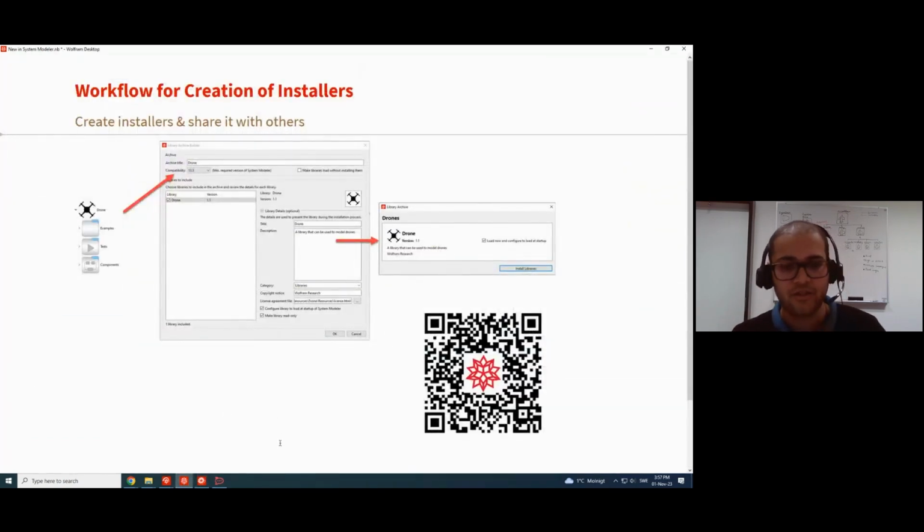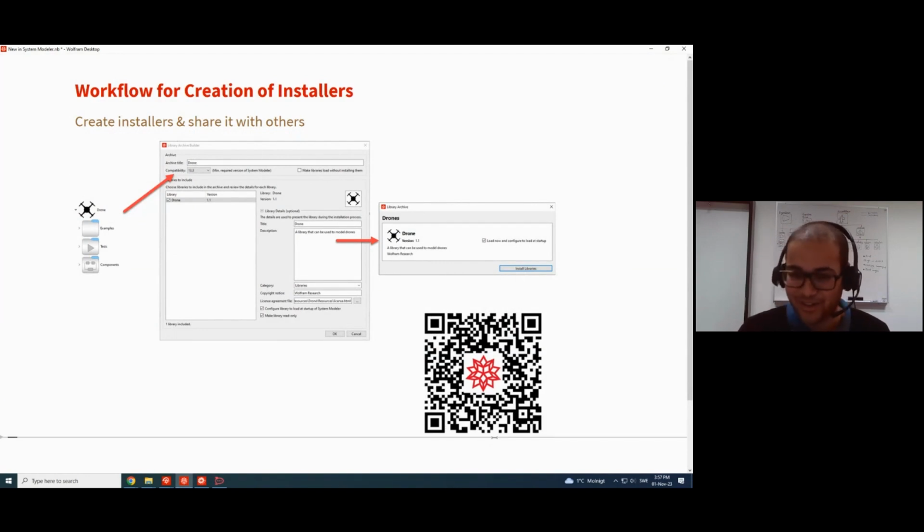Right. And also, here is this QR code that I quickly created. You can just use the QR code and download the drone model that I presented in this presentation.